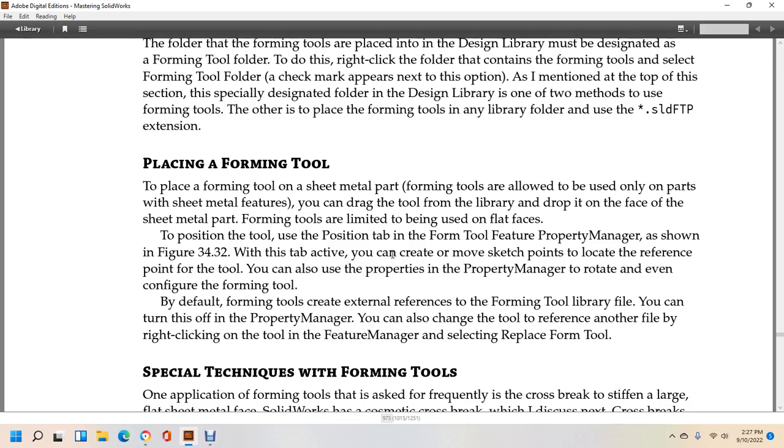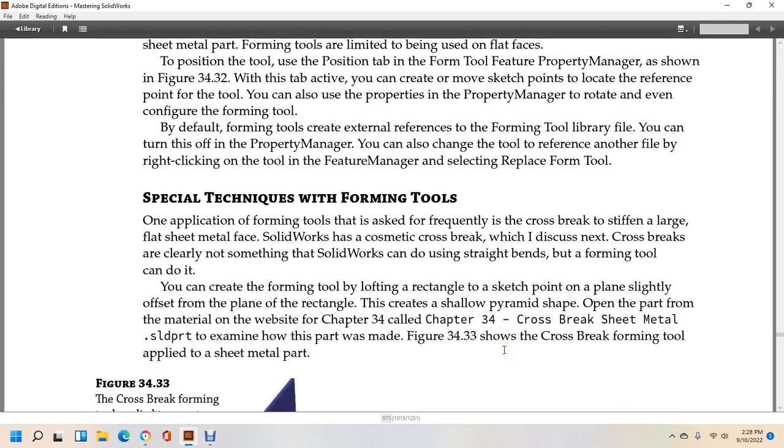The position of the tool is set with the Position tab of the forming tool feature PropertyManager. With the tab activated, create a sketch point located with the reference point, and the tool can be moved and rotated. By default, forming tools create an external reference to the forming tool library file. You can turn this off in the PropertyManager, and you can also change the tool reference to another file by right-clicking the tool in the FeatureManager and selecting replace.